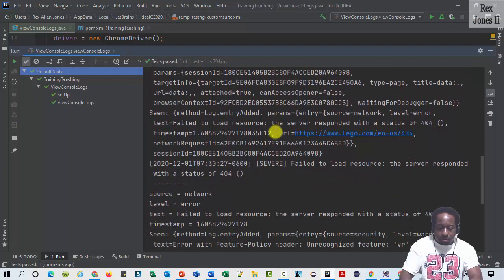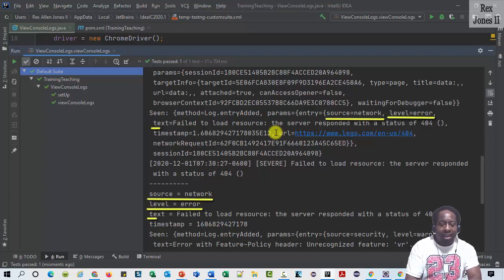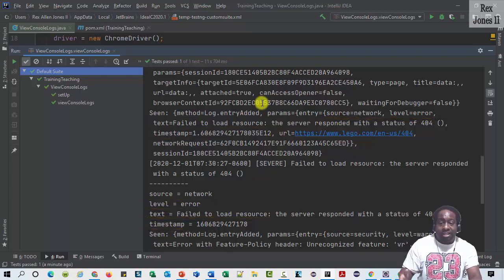In the console, we see some of the same information because the method asSeleniumLogEntry combined different log entries. And we also printed the individual entry. For example, it has source as network, level equal to error, text equal to failed to load resource, and the timestamp. That's it for capturing the logs using Selenium 4 CDP, and I'll see you in the next session.